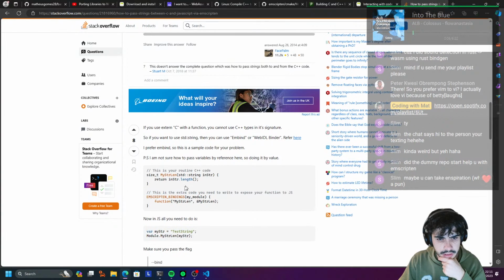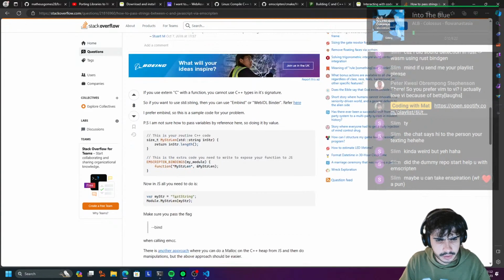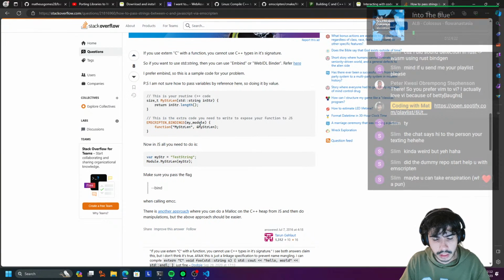Yeah, we know that we can't. I'm interested to see how people write script, how people expose the strings to JavaScript here though. This is the extra code you need to write to expose your function to JS. My string length function.